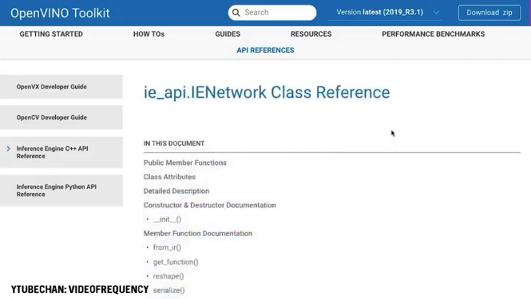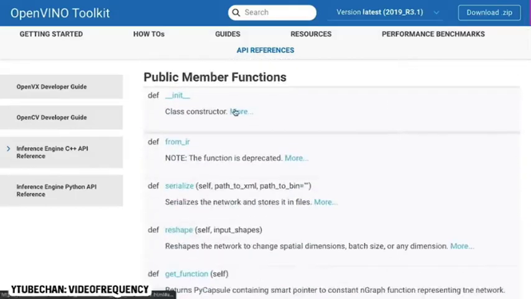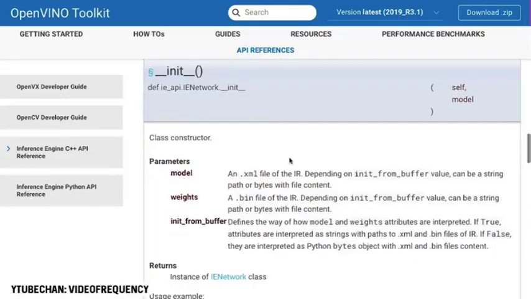Next, looking in IE network, we'll again look at the initialization function. Now down here, we can see that it can take a model and weights. In this case, the model is just the XML file from our IR, and the weights are just the binary file of the IR. So it's pretty easy to initialize each of these.